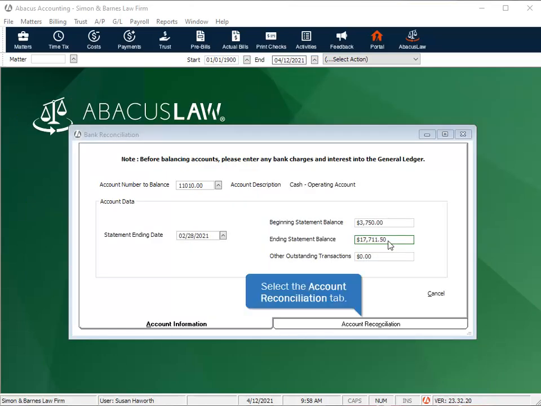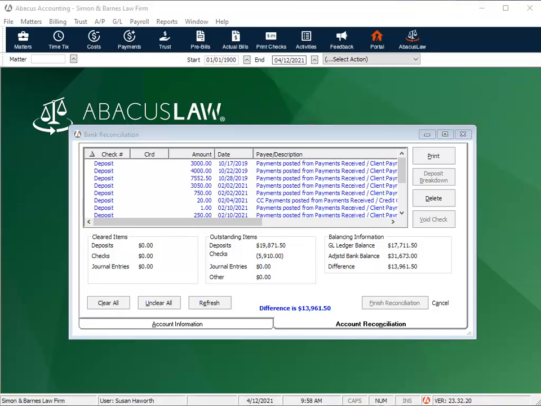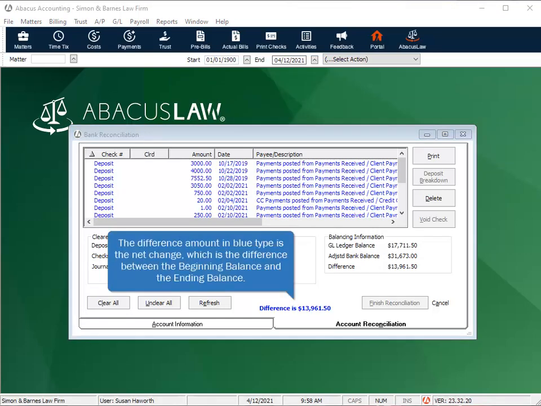Select the Account Reconciliation tab. This tab displays journal entries for the selected time period. The difference amount in blue type is the net change, which is the difference between the beginning balance and the ending balance.